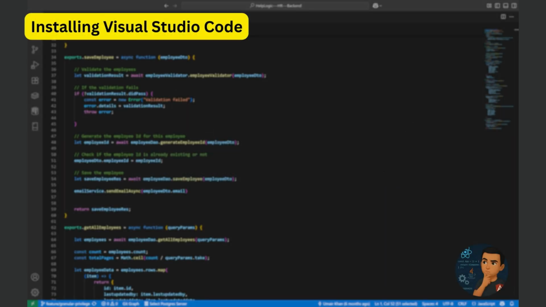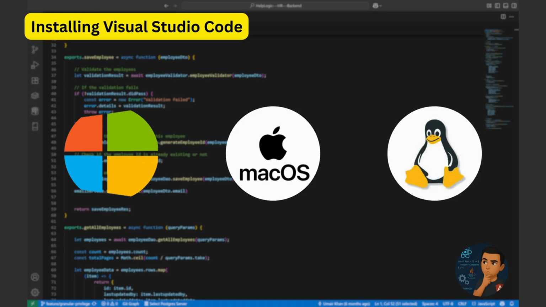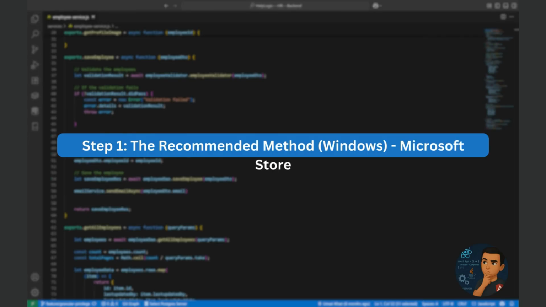First, a quick note. VS Code is completely free and available on all major operating systems, Windows, macOS, and Linux. I'll be demonstrating the installation on Windows, but I'll also show you where to get the installers for Mac and Linux.